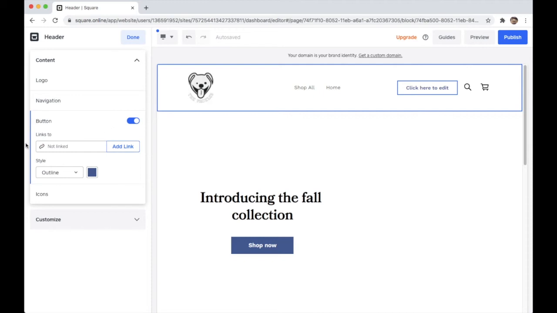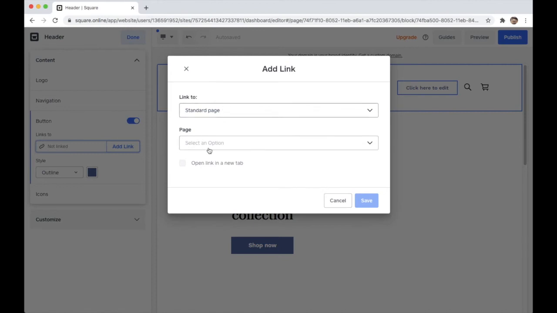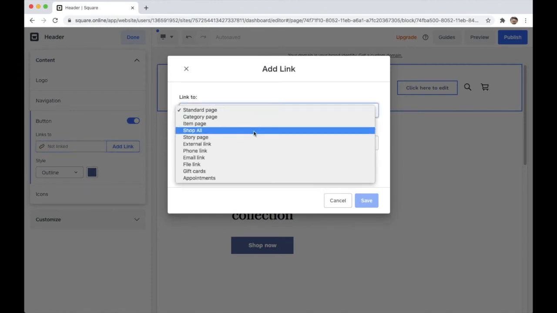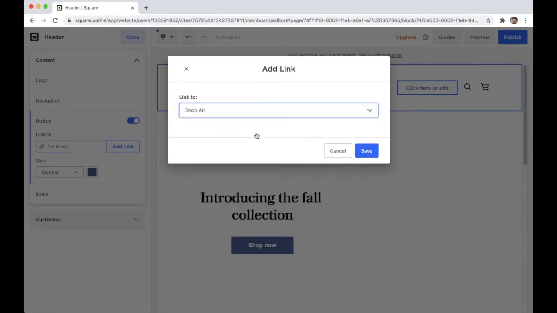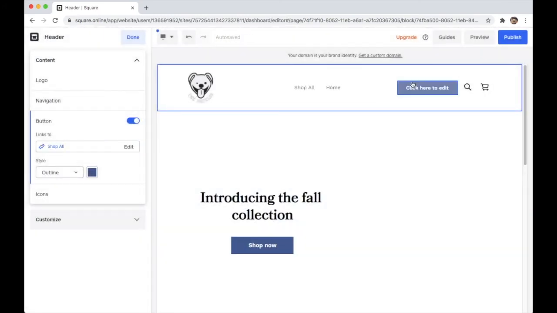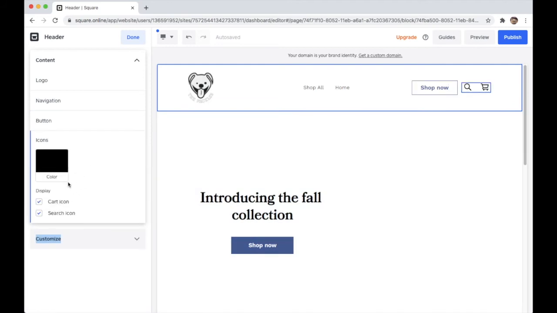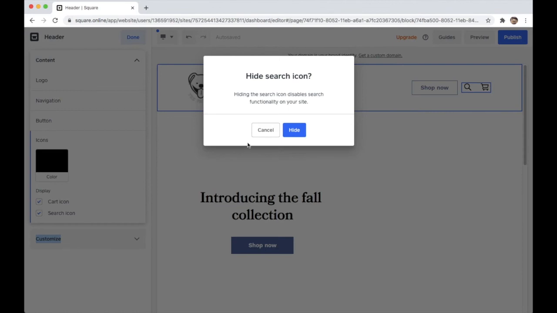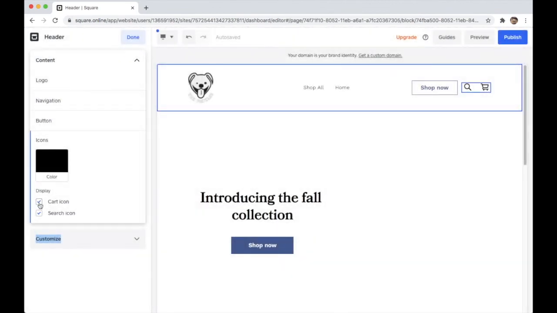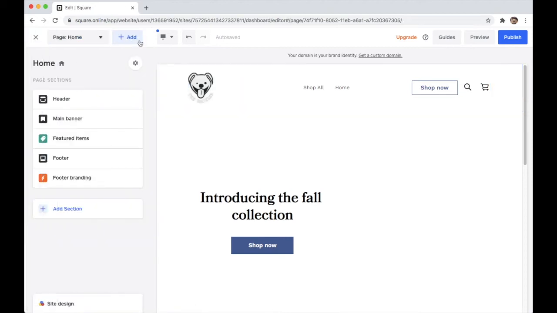Wherever you see a button, you can click on the little chain icon where it says not linked, and that will bring up a pop-up screen. So then you can select which page you want to connect to that button. So I'm going to select shop all for here and then click save. I can click inside this button, make some edits here. So shop now. And then finally there's the icons. So that is if I want the search icon or my cart. I can select those to hide them or to show them. I'm going to click done.